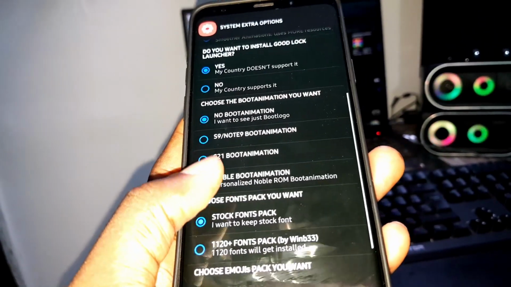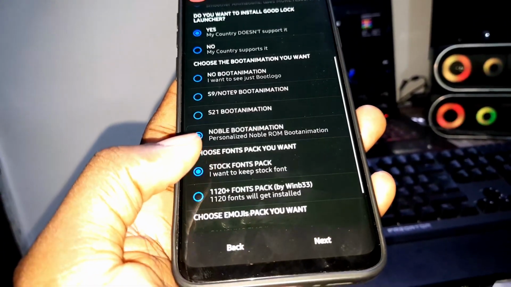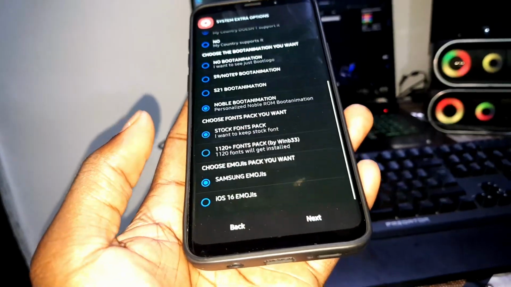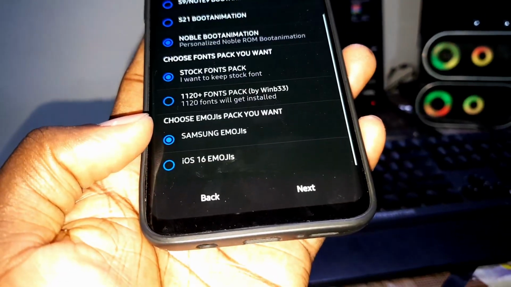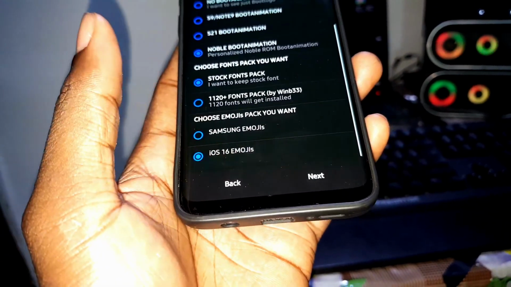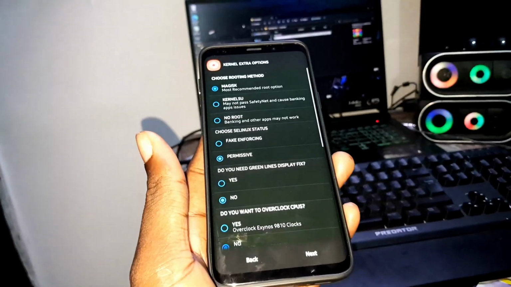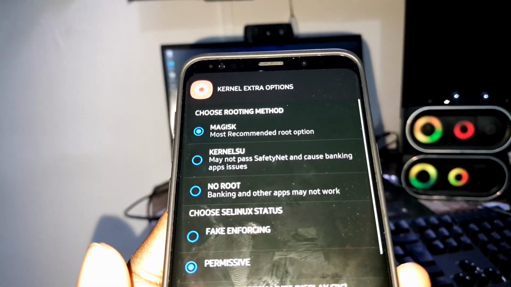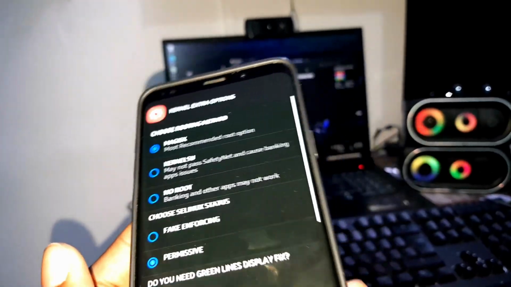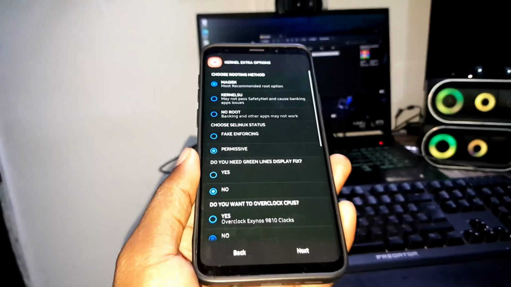Boot animation. Nice boot animation, and more. iOS 16 emojis or Samsung emojis. You can make your choice. Okay, nice. Now, next. Do you want to root your phone with Magisk or something? You can choose no or what you want.